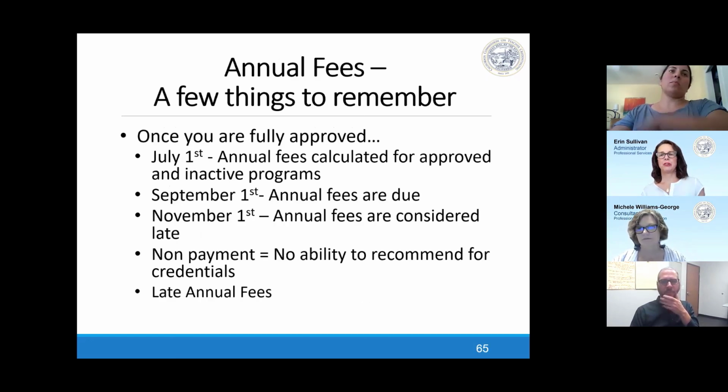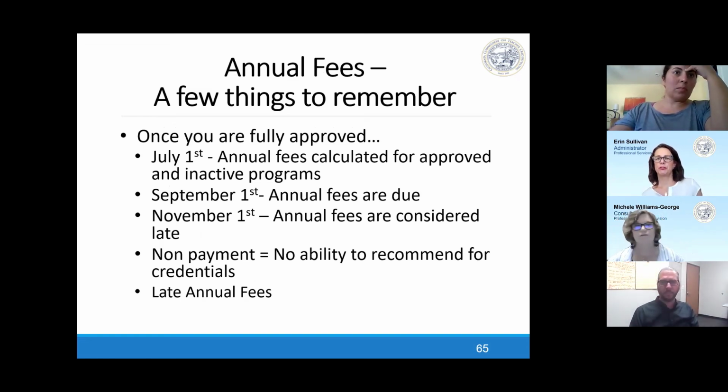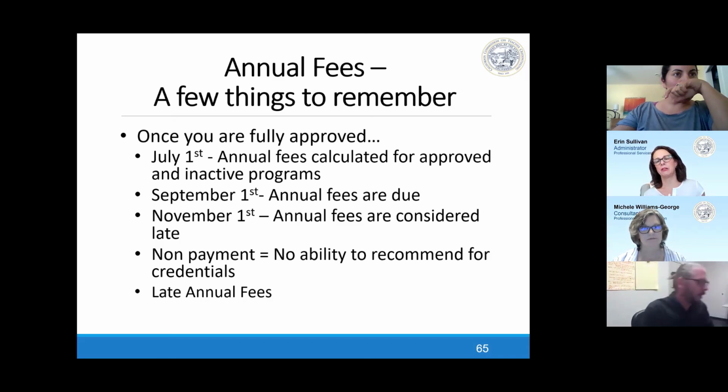So again, just operating under the assumption that the fees will be reinstituted once you're fully approved. So you've gone all the way through stage 5. These annual accreditation fees are assessed every year on July 1st for both your operational, so approved, and also any inactive programs that you might have. And again, I'll just birdwalk here a little bit. Your programs can have a number of sort of status levels that are almost entirely determined by you.